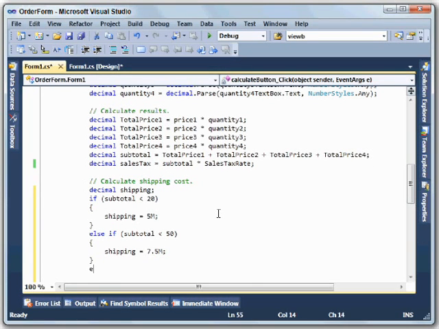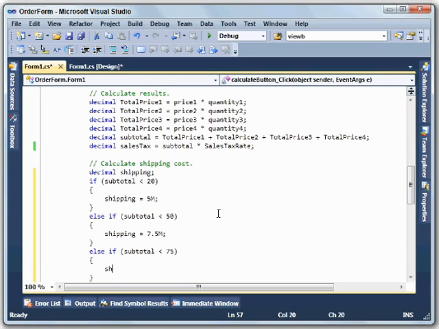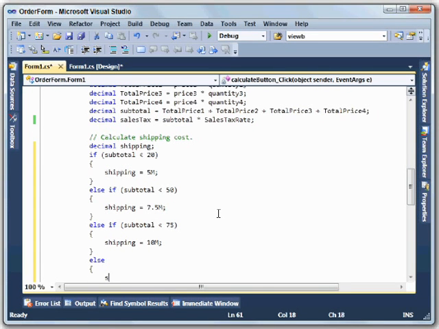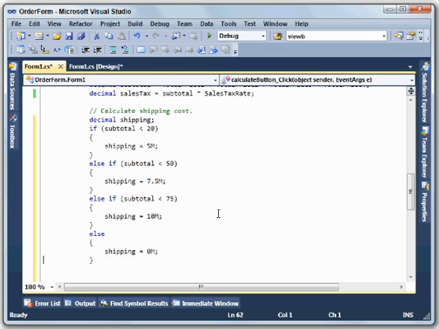We have one more case, else if subtotal is less than $75, shipping is $10. And finally, if none of those cases is true, shipping is free. So if the user spends a lot of money, we spring for the shipping.